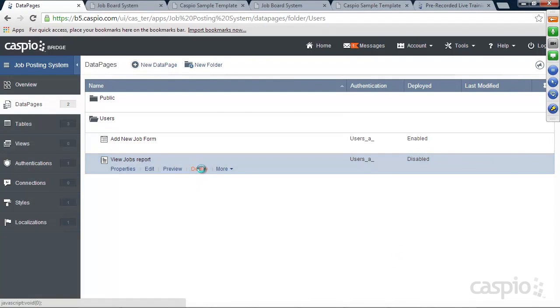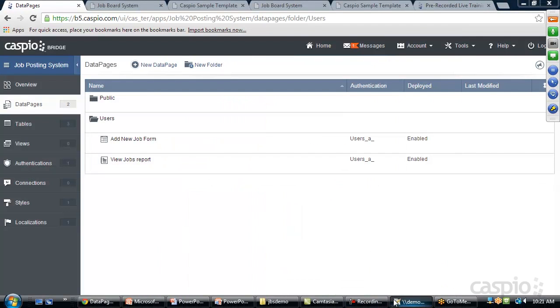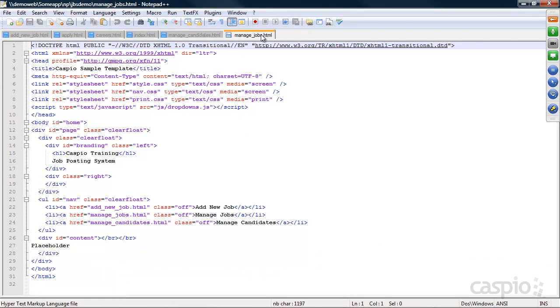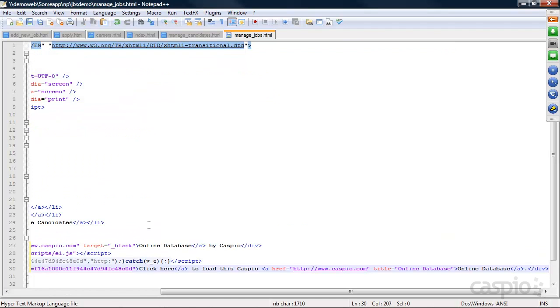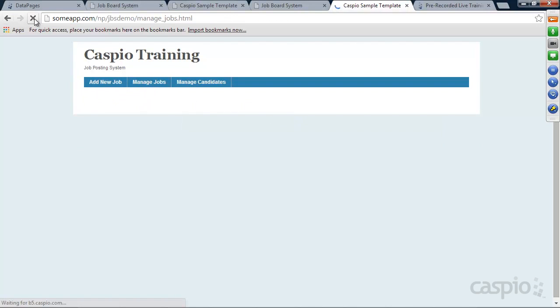I'm going to go ahead and deploy this now to my live example here. So let's go to my web pages, and that's actually called managejobs.html. That's my web page. So we're going to go ahead and paste that code right over here, save my script, refresh my page, and now when you go to manage jobs, let me refresh.